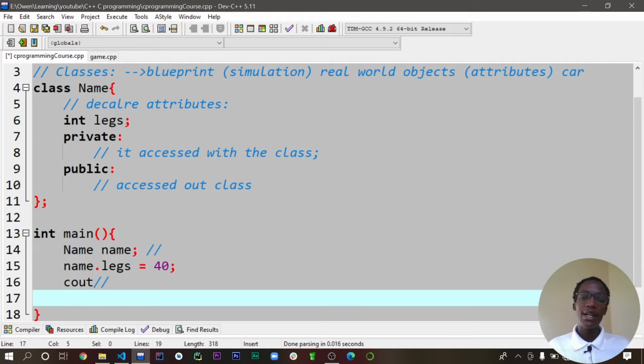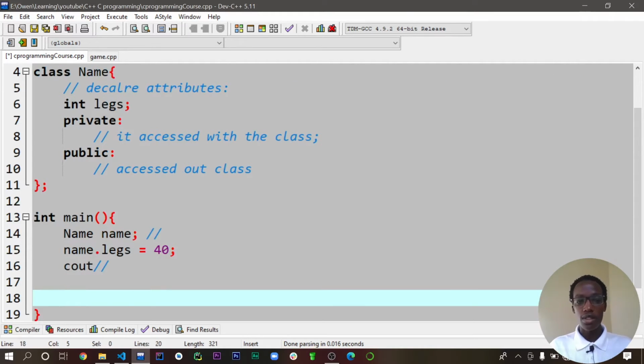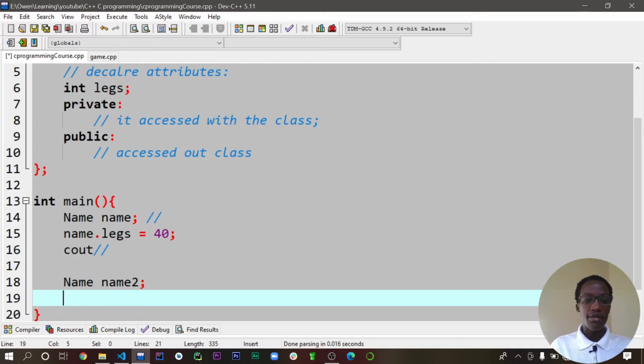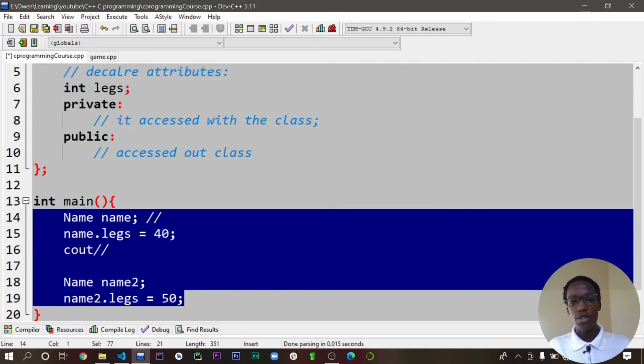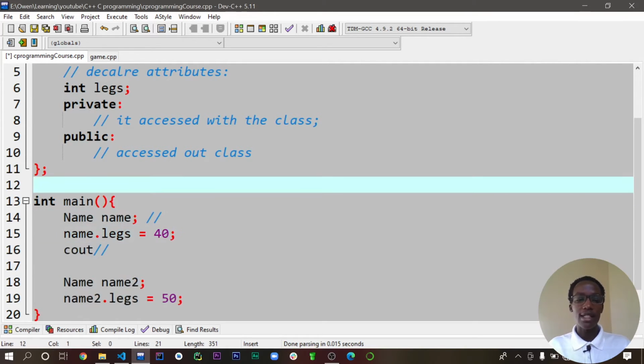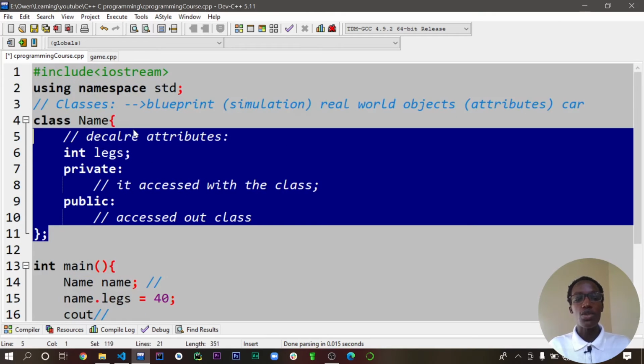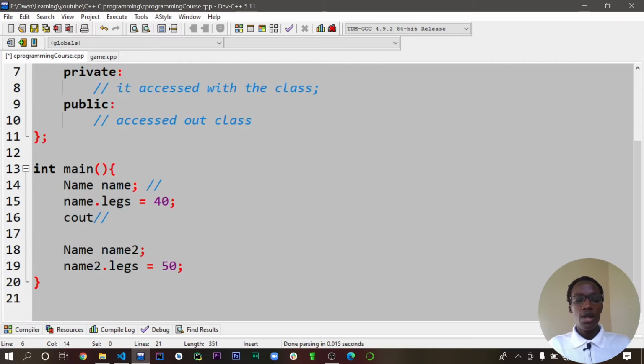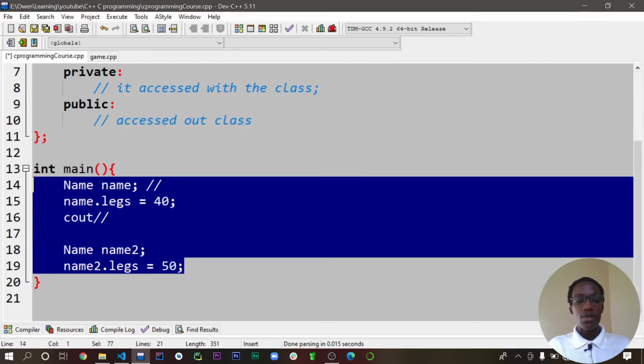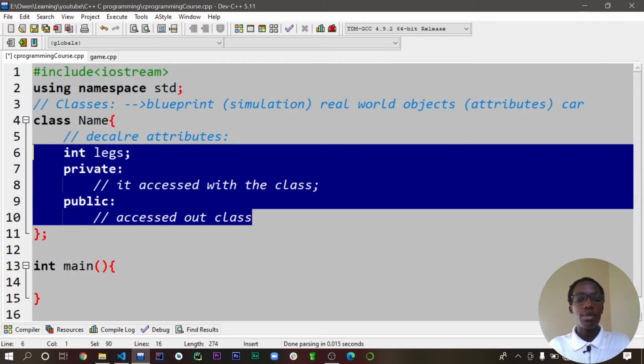And remember again, classes are very much reusable. I can have another different one, like name2. These are different objects. Then I can say name2 dot legs and give it 50 legs. This is one of the awesome parts of classes. It makes classes reusable, so instead of rewriting all this code above, you can always reuse it. So let's look into a quick example.